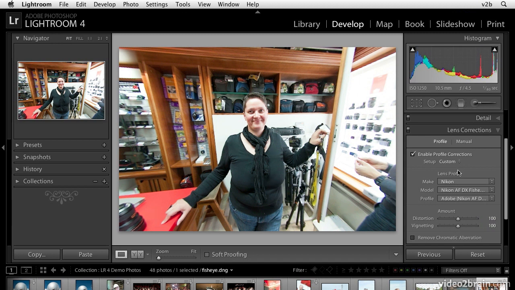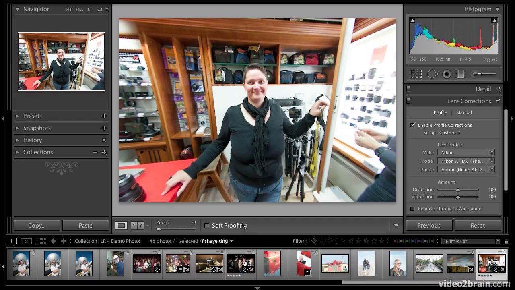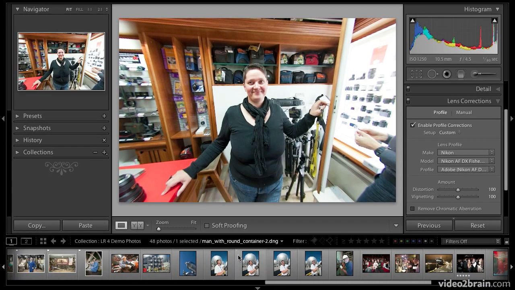If your lens and camera combination does not show up here automatically under lens profile, you can create your own lens profile using the Adobe Lens Profile Creator. It's free, it's available at the Adobe Labs website. Okay, so this was a pretty dramatic example of how an image can be improved using the automatic or custom settings built into Lightroom. Let me go over to another example that may not be quite as dramatic.